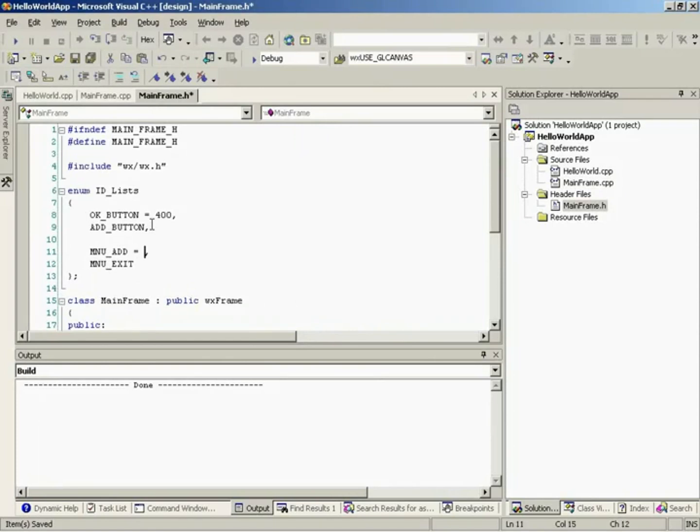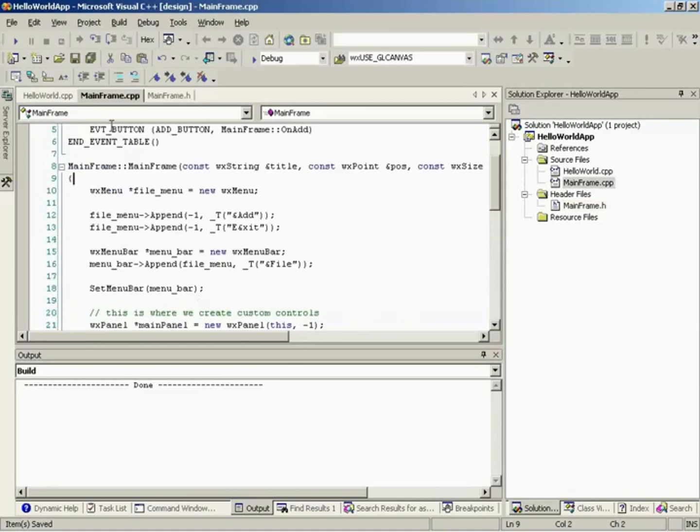And another thing is we can redefine where it starts out as well, but we don't need to. In this case, 401 is perfectly fine. So with that, we can come back over to here, and we want this guy to be MNU add, and this guy here to be MNU exit. Everything makes perfect sense, doesn't it?